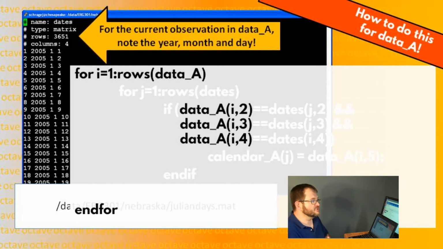Again, we saw this slide before, now we've just got the program overlaid over the top of it. I said you should notice the current month and day and year. Well, I'm actually going to have that as part of an if statement here, but I wanted to draw your attention to the fact that data A, row I, column 2, is the year of the current observation I, the one that I'm working on. Data underscore A, row I, column 3 is the month. And data underscore A, row I, column 4 is the day. I could have made year equal to data A, I, comma 2, month equal to and so on. I saved some space here by doing that.